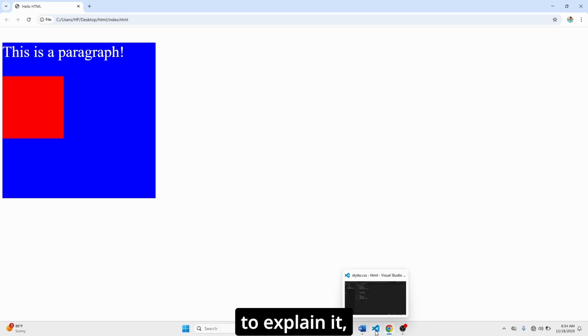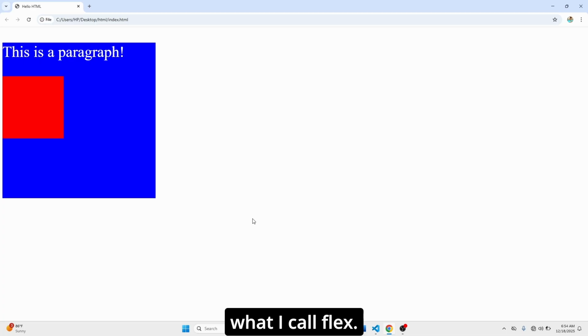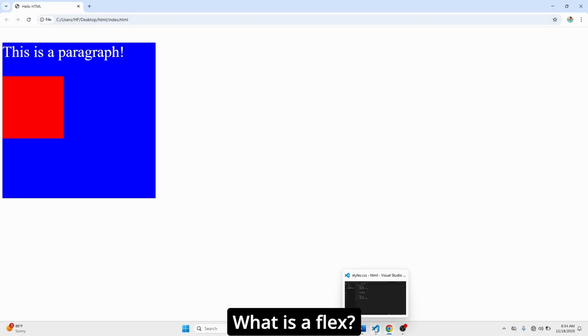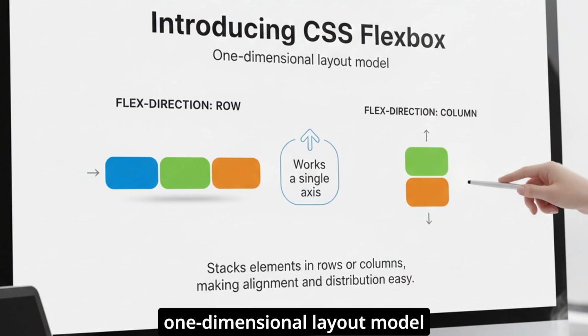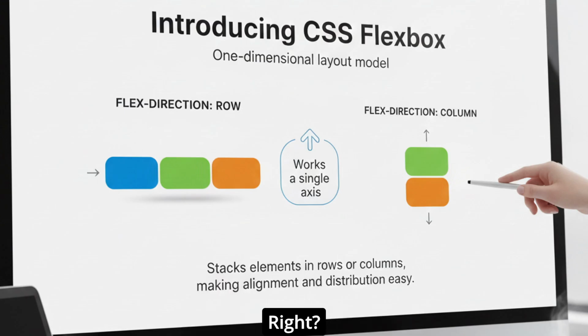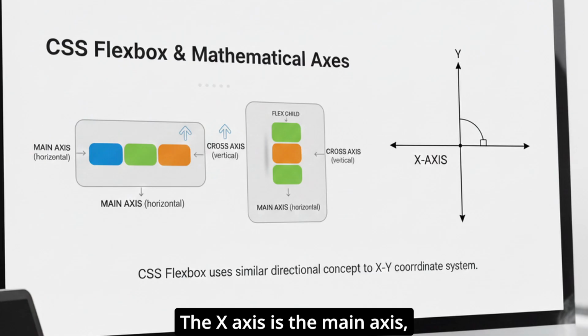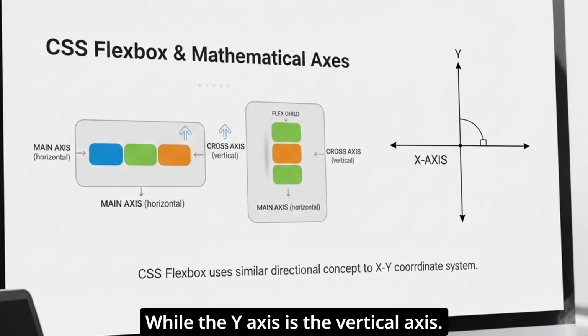One of the things I want to explain is what I call flex. We've already known what divs are. Now we want to look at flex. Flex is defined as a one-dimensional layout model that stacks things either horizontally or vertically, that is, either in rows or in columns. Rows means horizontal, while vertical means column, right? In science generally, there's what we call the x and y axis. The x axis is the main axis, the default axis, while the y axis is the vertical axis.